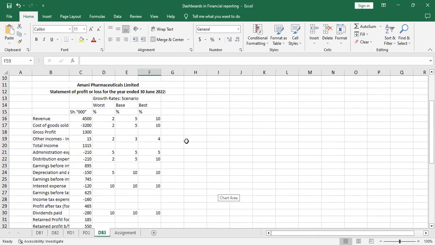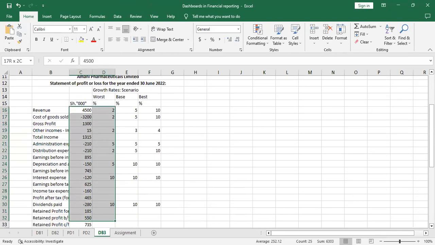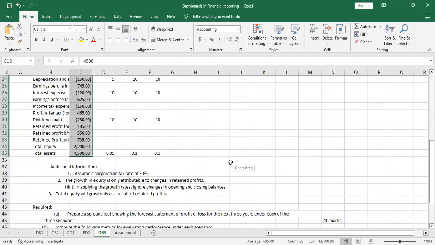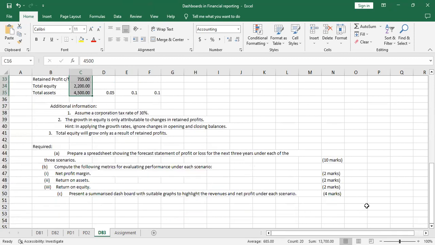So it was for scenarios, and we also did it when we were doing scenario analysis, isn't it? We did it when we were doing scenario analysis. You've just been asked to present a summarized dashboard with suitable graphs to highlight the revenues and net profit under each scenario, isn't it? And you can see it is just 4 marks. So you don't need to start creating a very, very complicated dashboard, because you can see it's just the revenues and the net profit, isn't it?